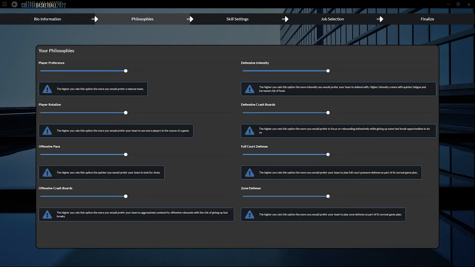On this next screen, you can set your coach's philosophies. These can all be changed at any point during your coaching career, and I'd actually recommend changing some of these during your career based on the personnel at your respective school. So don't feel like you need to get all these perfect before starting your coaching career.